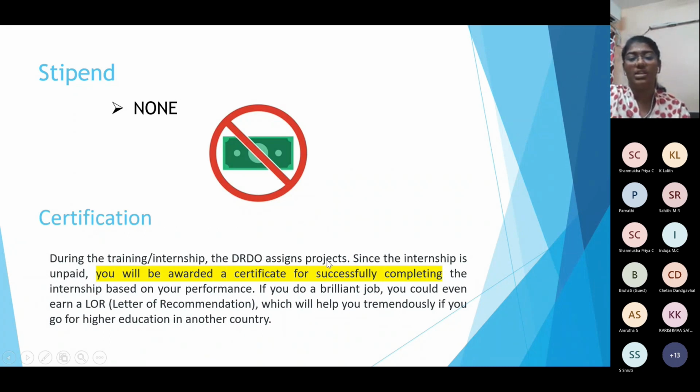Also, you could get an LOR, a letter of recommendation, from the scientists you work under, which is really helpful for your application for MS or masters or your PG degrees. It is very much valid all over the world, because those scientists are top well reputed scientists. So LORs from them would do things better. I was awarded a certificate after I submitted my report on EMI/EMC testing for military systems.